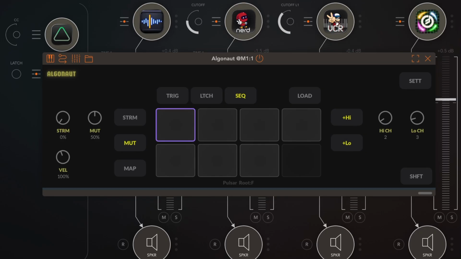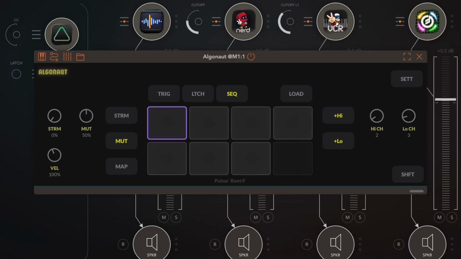Okay, so Algonaut is an iOS plugin, a MIDI processor plugin. That means that it does not produce sound on itself, but you can route it to your favorite instrument, your favorite plugin, and generate sound there. So without further ado, let's begin.